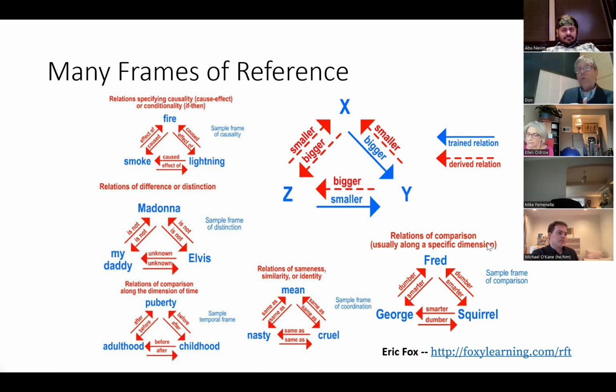But there are also other kinds of frames. There are frames of larger than, smaller than. There are frames of distinction. This is not that, right? Like on this example here, we have one where Madonna is not Elvis, and Elvis is not my daddy, and Madonna is not my daddy. So there's all these different ways that we have frames of distinction that we're using all the time. This is relevant to self as context in some important ways.